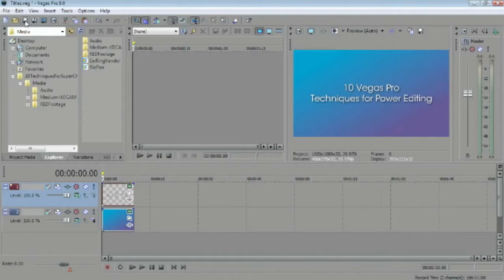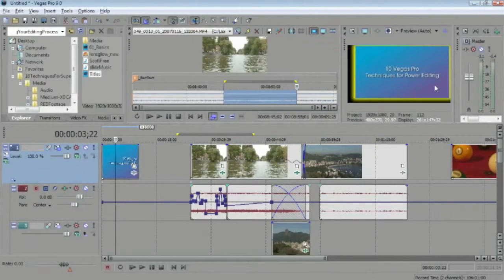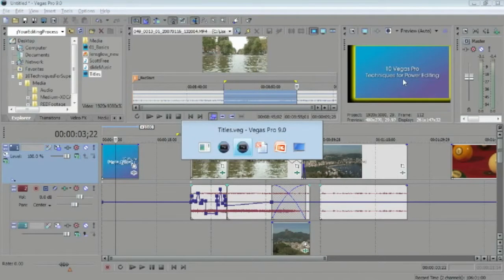and save this project. And now watch what happens when we go back to the original project. Immediately it's corrected in my new project. So I didn't have to do any rendering or anything like that. Vegas Pro just recognizes that nested project as a piece of media and allows me to update it instantaneously. Very powerful technique, very handy one to know and to use.